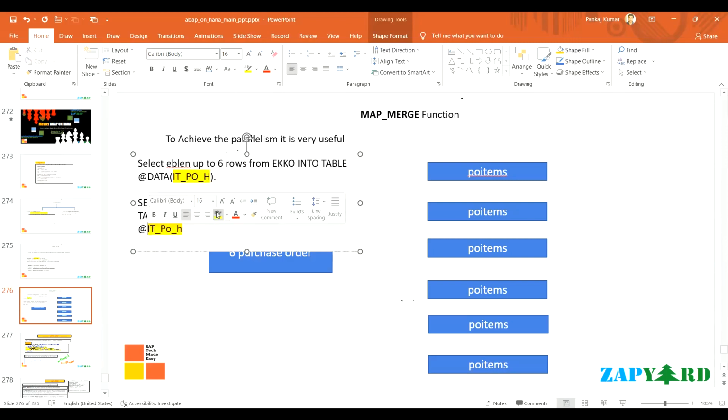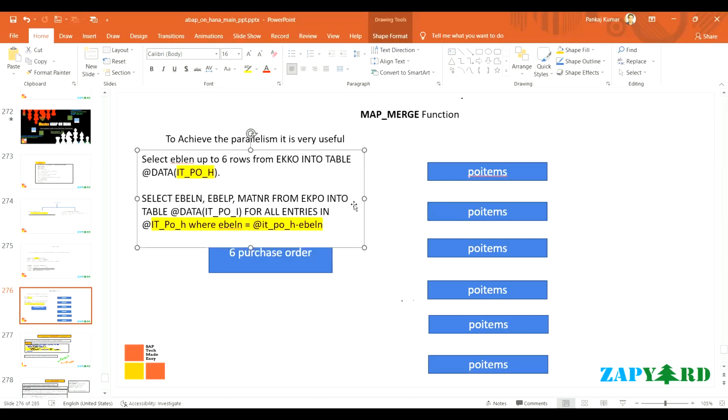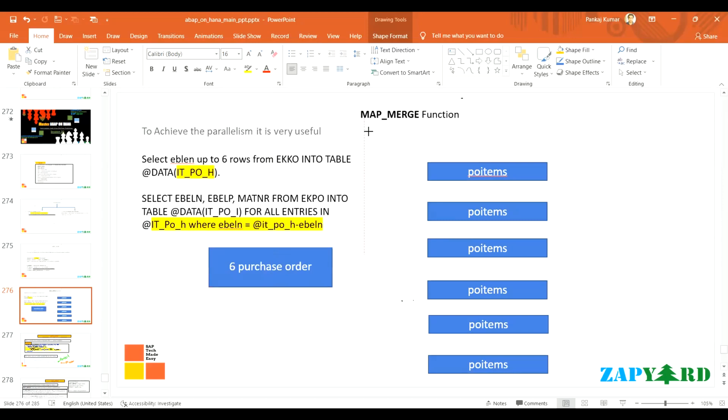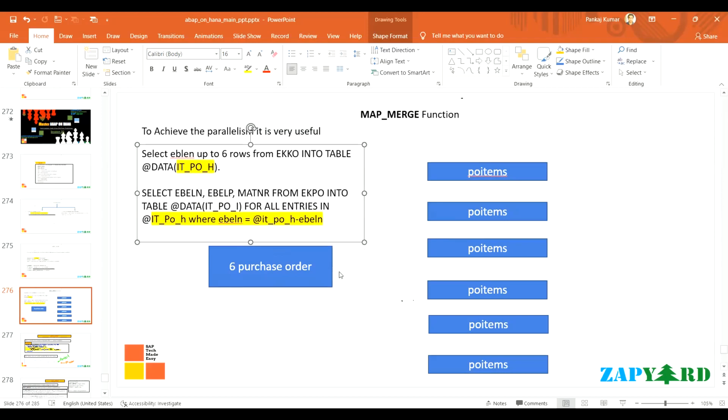So we are using for all entries in order to get the related purchase order item, where EBELN equals to IT underscore PO underscore H, right? So this is how we do in ABAP, right? Now, or you can use the inner join, anything is fine. This is based upon our requirement, but you know that we use a lot of for all entries in our ABAP in different scenarios.